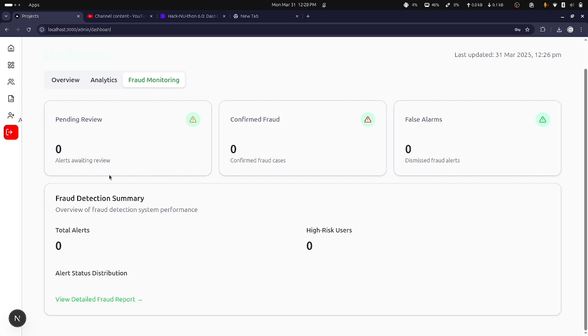As you saw previously, this is a part of the pending review and confirmed fraud. If any fraud is detected by our system, it shows the alert, and also shows whether the transaction happened or is pending, on this date and time, along with the receiver and sender account details.